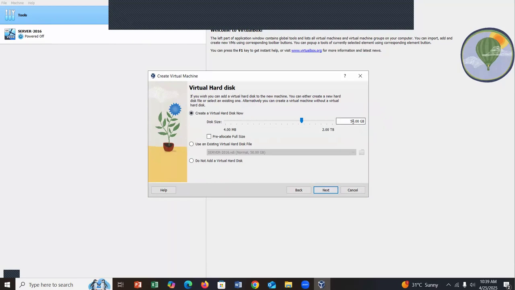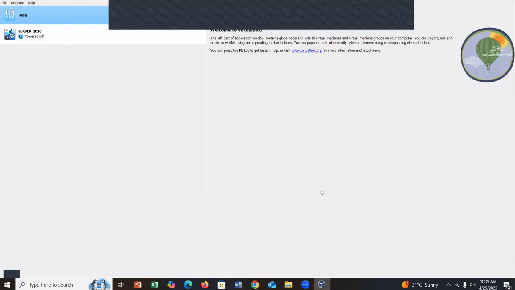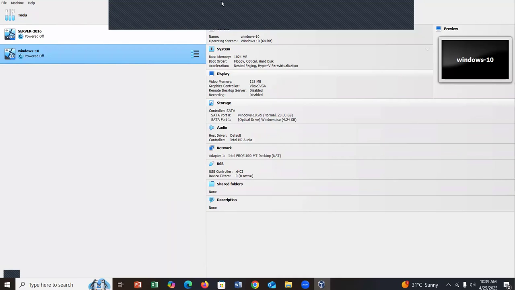The next thing is going to ask you to assign the virtual hard disk. This is going to be 50 gig by default. We're going to reduce this to 20 gig. So 20 gig is okay, and you're going to click on next and finish. That's how you create your virtual Windows 10.